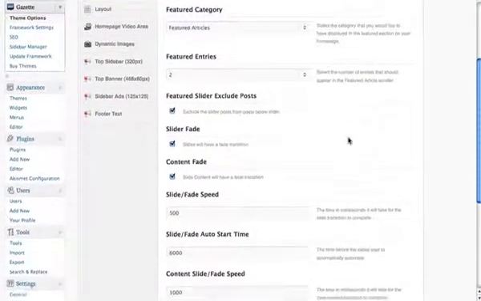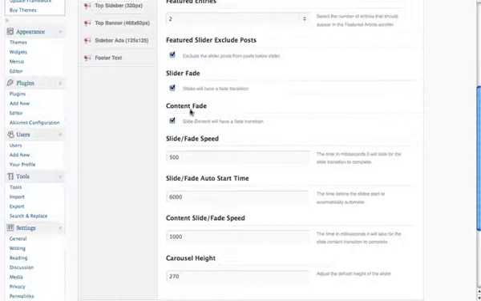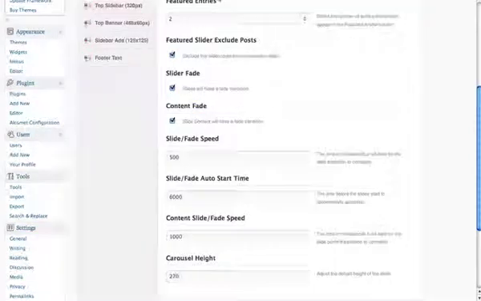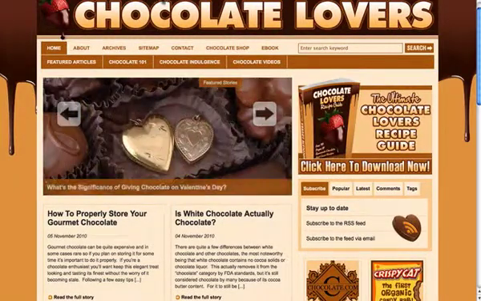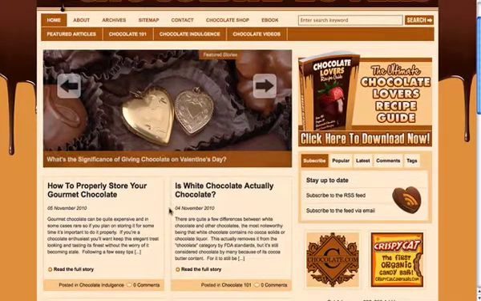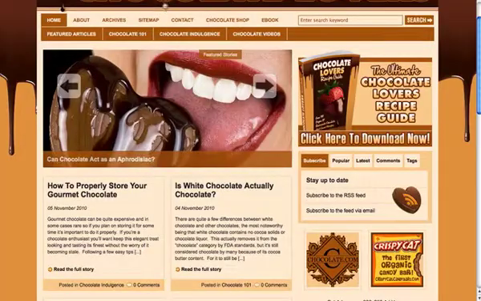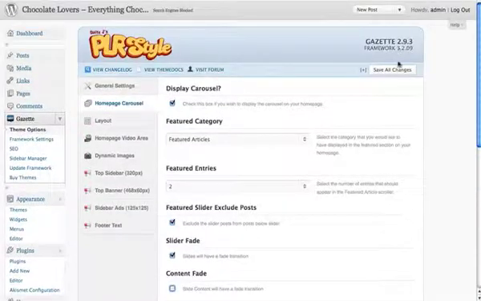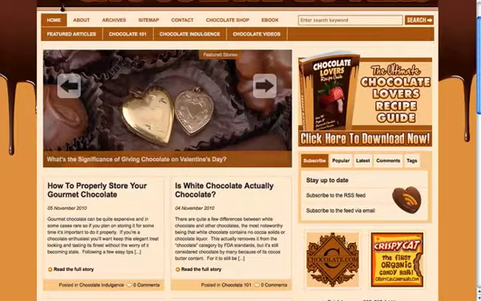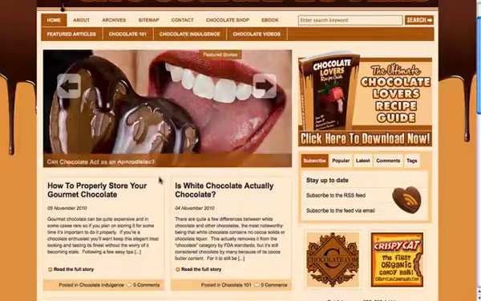So the next thing is the slider fade and the content fade. Now the content is actually the title right here. I'll just give it a second and let you see it fade in. You see how the title fades there for a second? Now if I uncheck that, save all changes, reload, now let's watch it. Now it just kind of slides up instead of fading as well. So that's all that is.